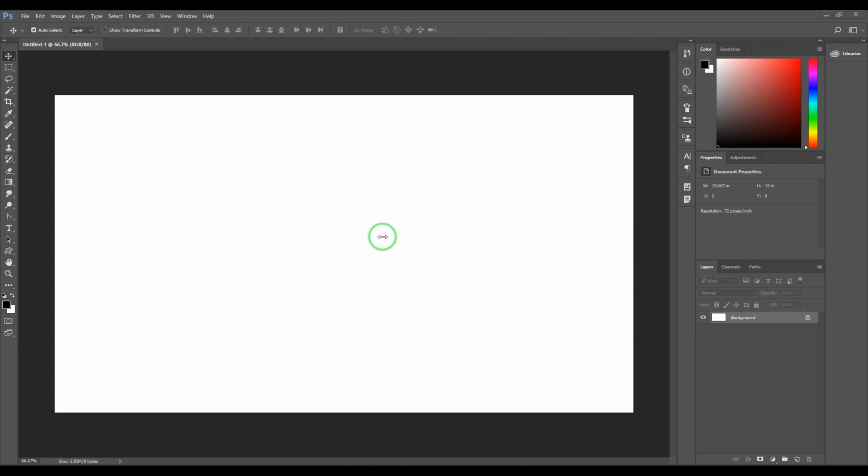So right now I've got a simple Photoshop canvas. Let's start with the gradient tool. The gradient tool is accessed by pressing G on the keyboard. Just press G and you get the gradient here. If you have a different tool, you can cycle with Shift G and you get the gradient there.